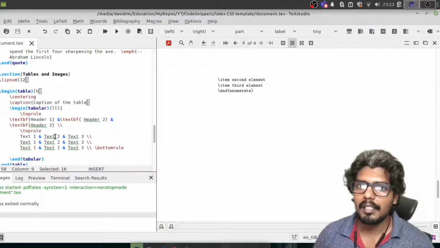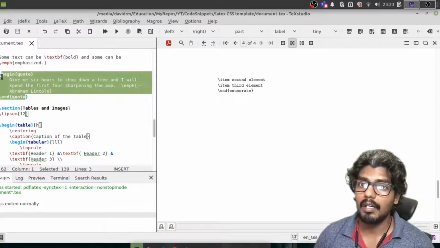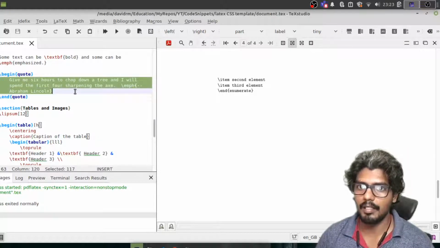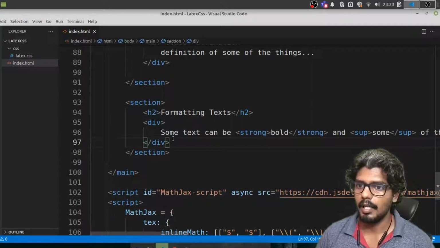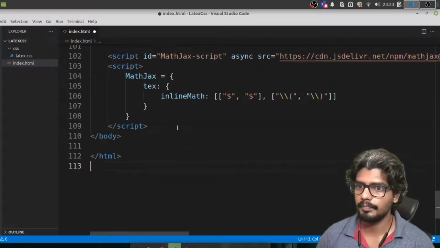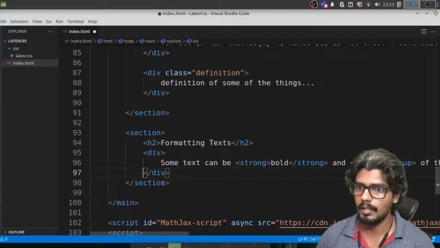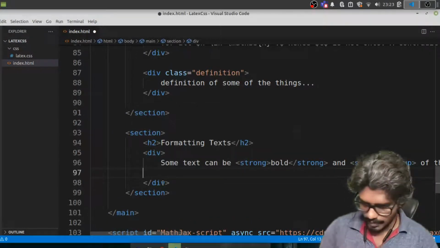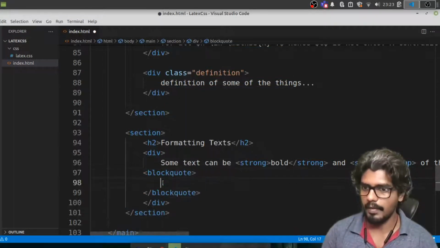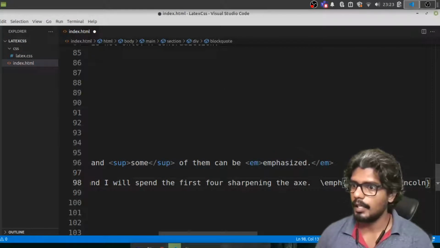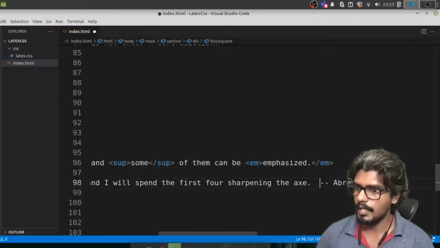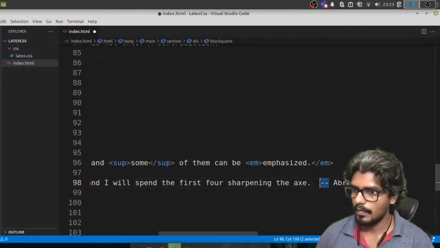Okay, next quote. The blockquote can be achieved using the blockquote HTML5 tag itself. Let me take this particular quote and put it inside the div. Before this div finishes, let me add a blockquote HTML5 tag and add it here. There is an emphasis over here, so we'll take off the class emphasize and take off this as well.